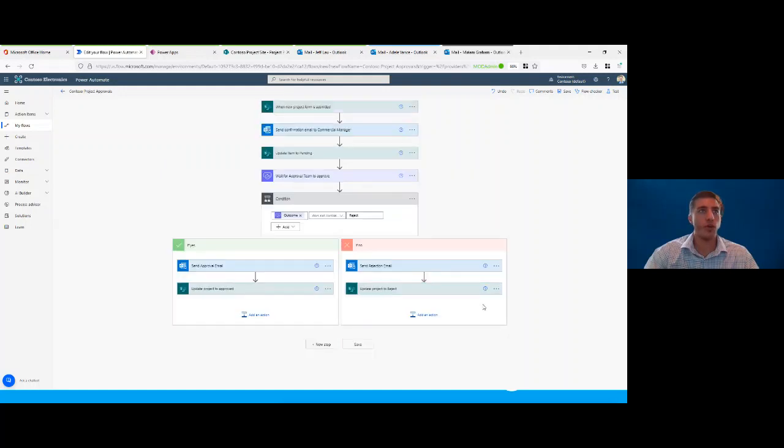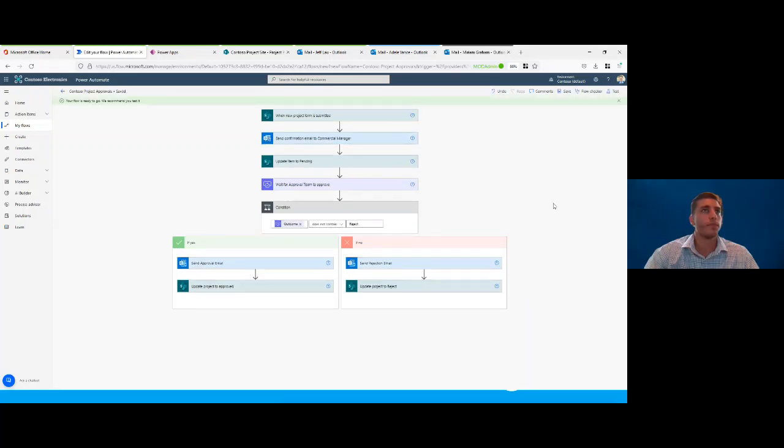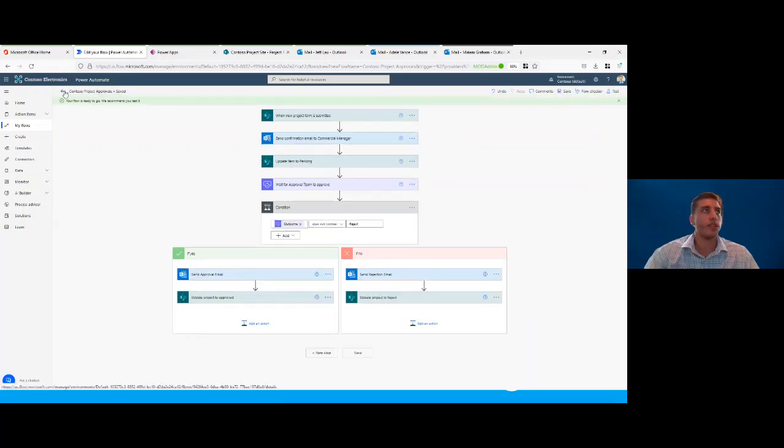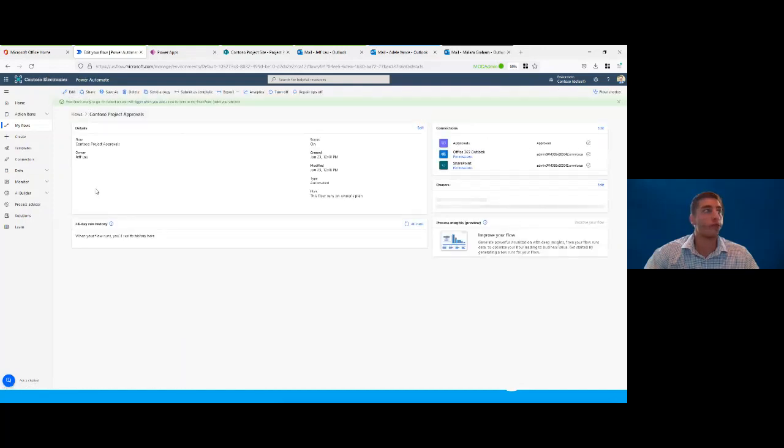All right, so we're good to go. We've created our workflow that does exactly what we want it to do, and so I can go ahead and save the flow. I'm just going to back out and go to the main summary page of our workflow, so we can see we have our Contoso project approvals.